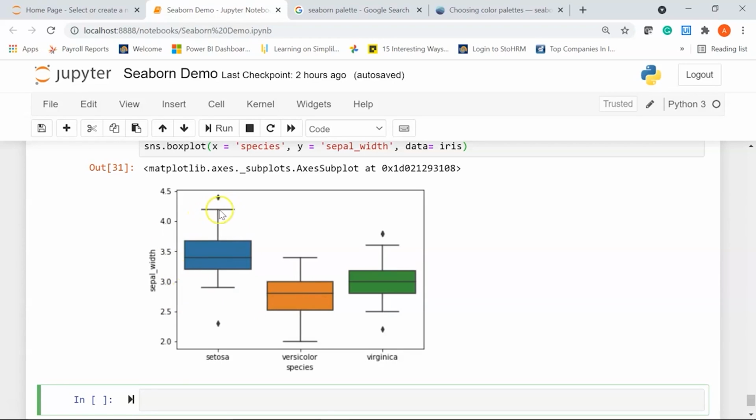This line represents the maximum sepal width value for setosa flower, and this line at the bottom represents the minimum length of the sepal width for setosa flowers. Now these dots that you see outside the box plot are called outliers. The extended lines that are outside the box plot are known as whiskers.